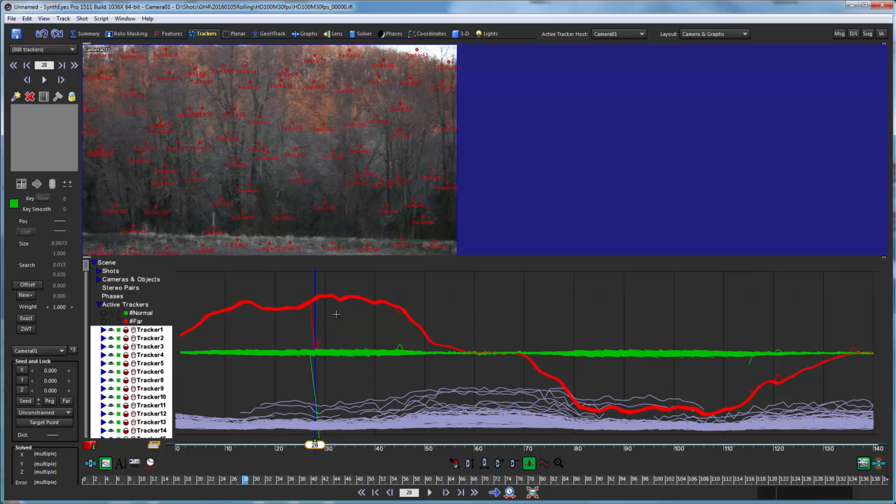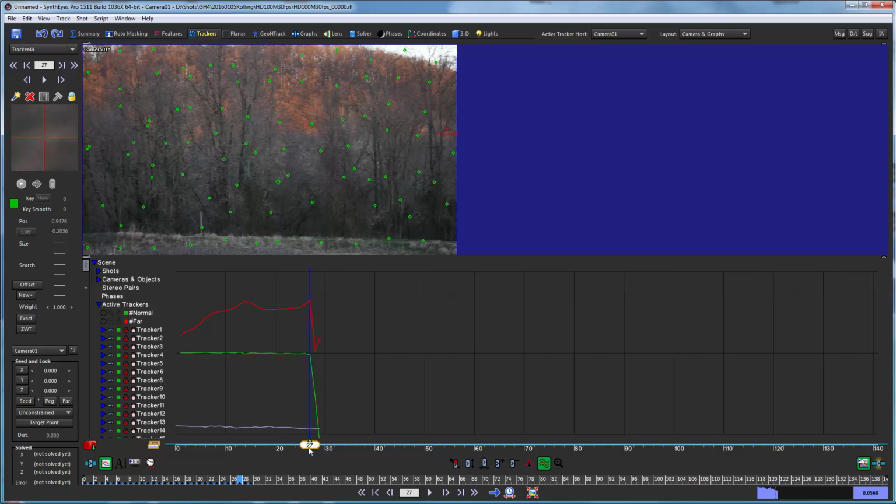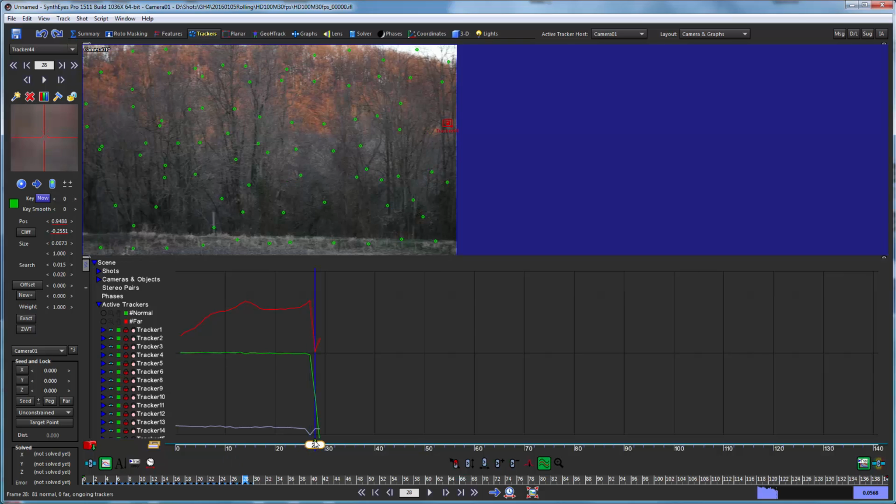So now we just have other kinds of problems. So I'm just going to switch to the isolation tool. Again, here's something that went off altogether there, right as it was going off the edge of the screen. So again, I'm just going to unlock it. I can actually do that one more frame.